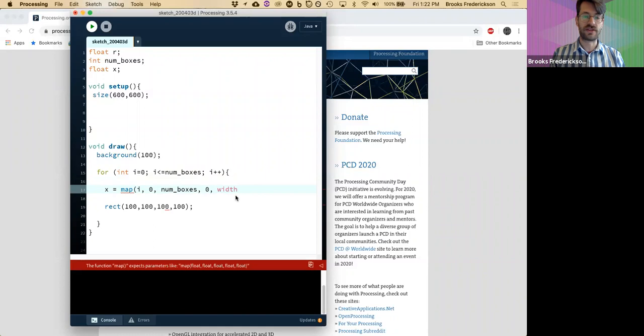Okay. So when we declared our size up here, Processing automatically calls this width, and then automatically calls that height. So anytime we type width, it automatically refers back to this, and if we change this to 300, then it'll update this value to 300. Okay, so width is super, super handy.